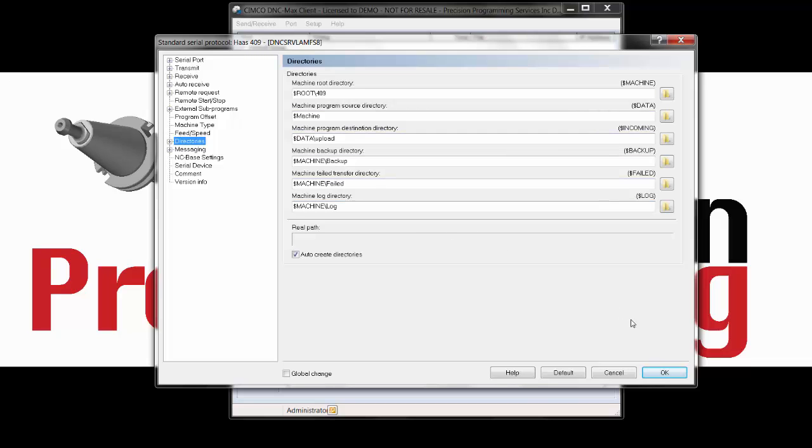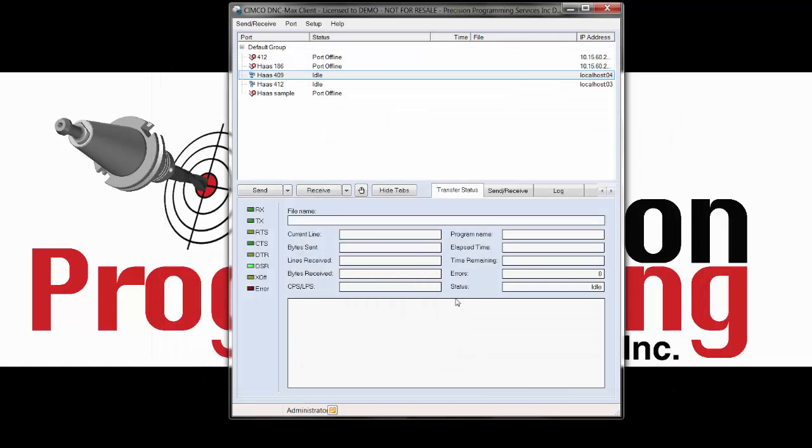I hope you find this helpful for configuring your Cimco DNC-Max with the proper folder and also setting up Mastercam and having its default program NC folder being the folder that you want it to default to when going to send a program from DNC-Max.